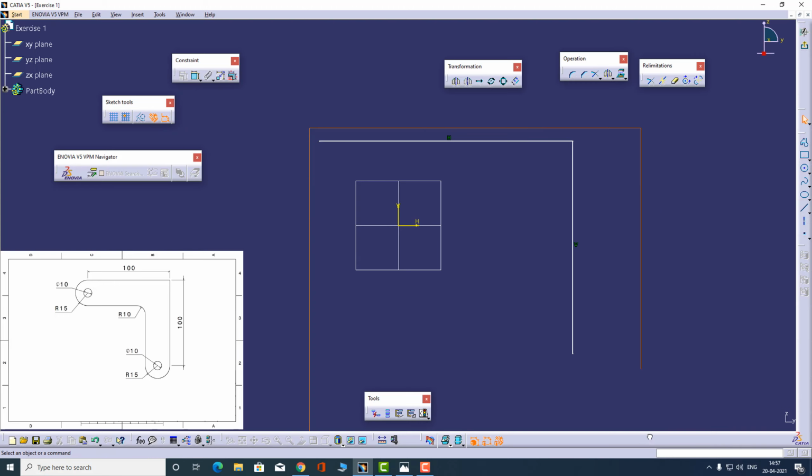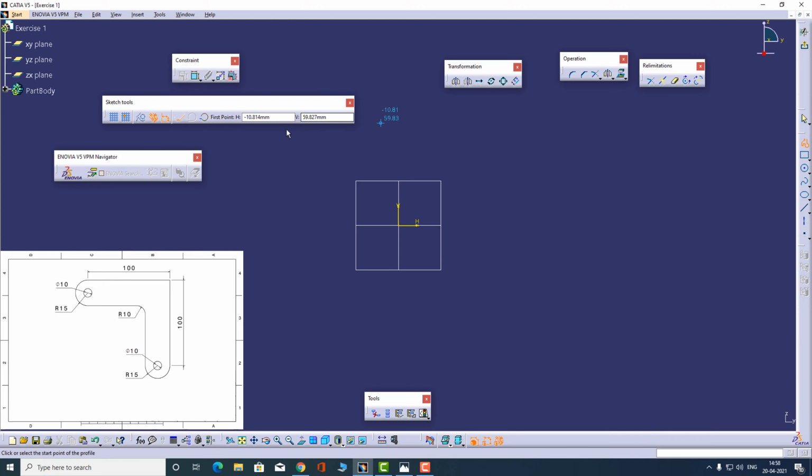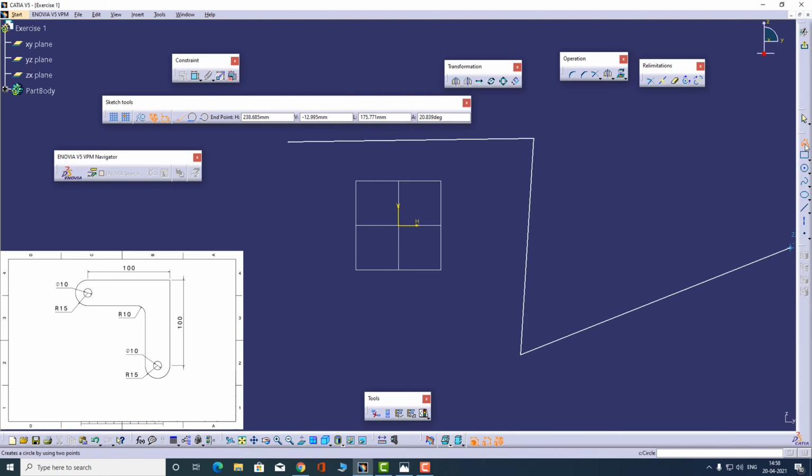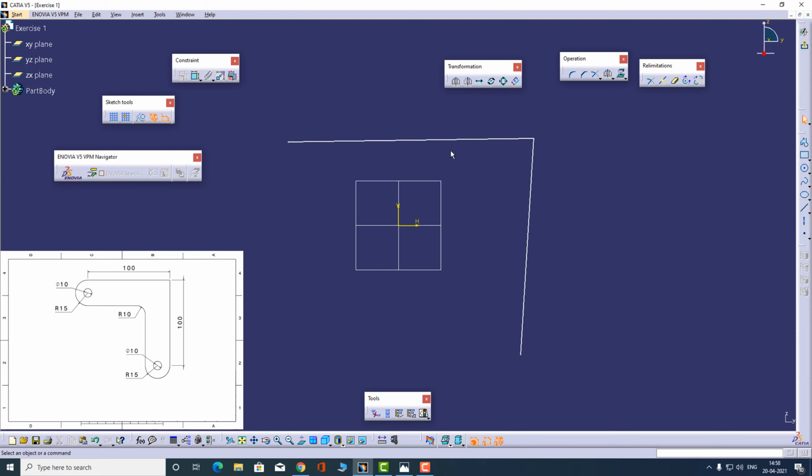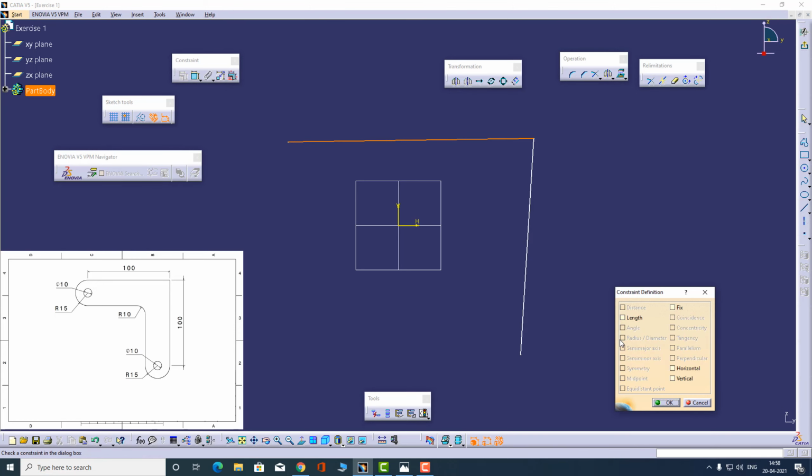But consider this. Suppose, let me just delete these lines. Suppose I'm making a line and for some reason I could not make it horizontal or vertical because I was too fast. Something like this. You can always apply the constraint later on, as we know, by going to this tool, which is Constraint Defined in Dialog Box, and applying the constraint.